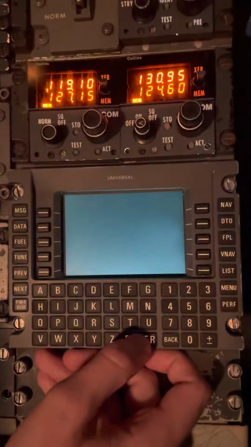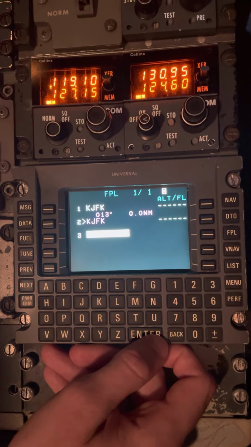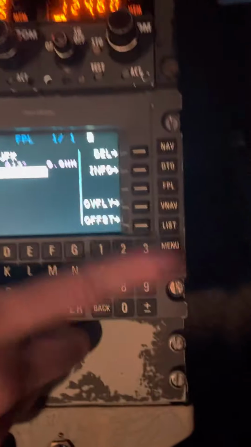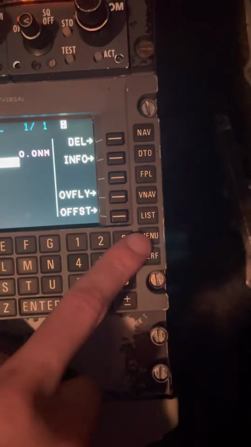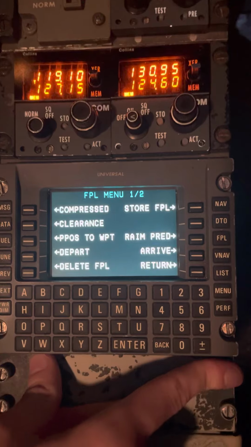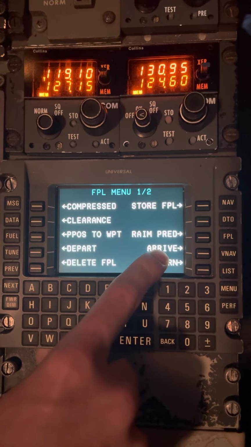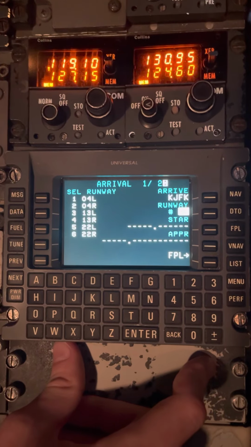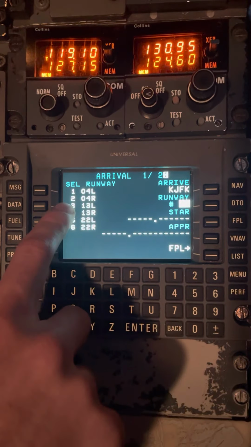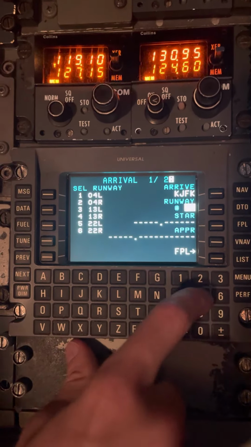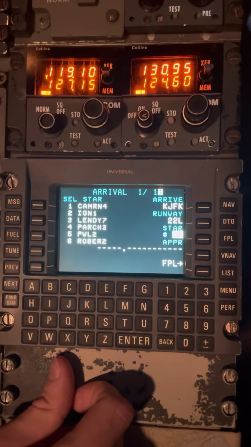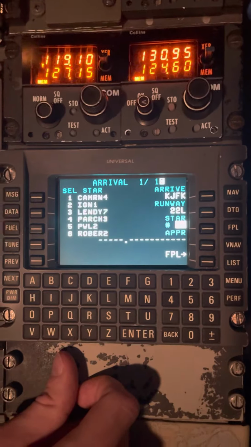Accept, it says JFK. Now highlight number 2, just push the button next to it, okay? On the bottom right corner here, you can hit the menu button. See the arrival button? Hit that button. We're going to do an arrival into runway 22 left, so hit number 5. So you've got to punch 5 down there and hit enter. We're not going to be doing a STAR, so there's no arrivals, so just hit enter again.